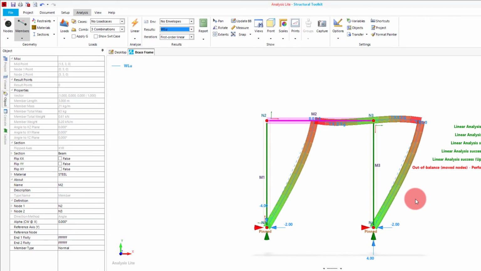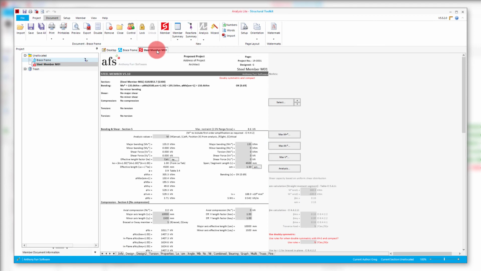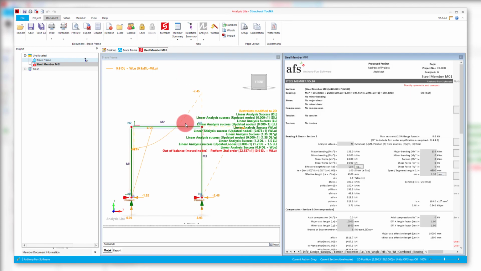Another thing to note with analysis is that it isn't an integrated design package. For designing the capacities of members, you'll need to extract the forces yourself and put them into a member design module depending on the material you are using. This is where the split screen feature we discussed in the Getting Started video would be useful.